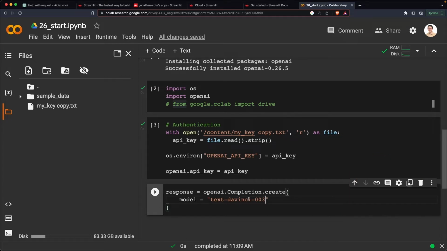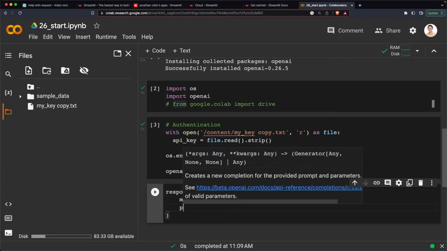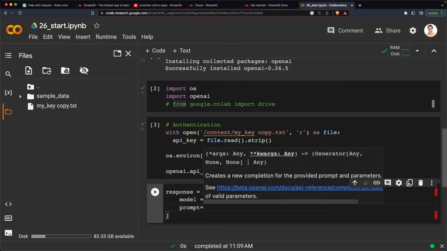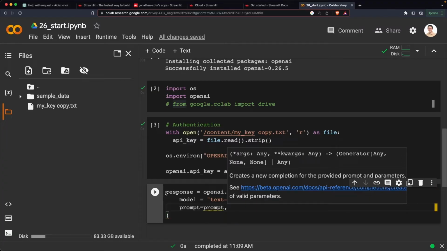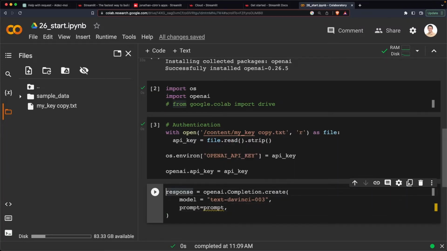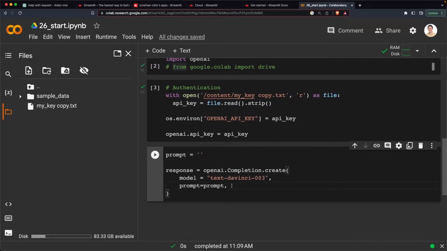All right, so we've defined the model that we previously talked about. And everything is comma separated here, right? So now that we've defined the model, we want to define the prompt. Let's say prompt equals prompt. And again, comma separated there. What I'm going to do is just define prompt up here, and we're just going to make it an empty string for right now so that it's not giving us any errors. We'll add something to that prompt at the very end once we start to build our app. So right now, all we have to do is just create this response.